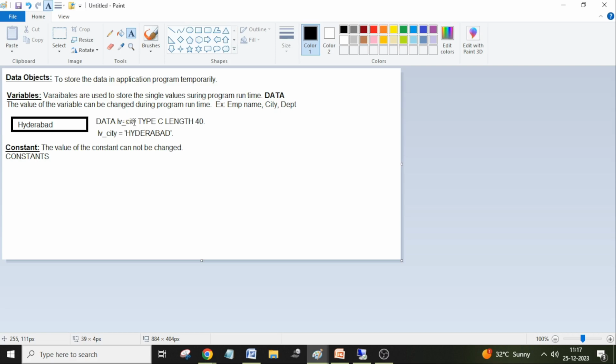Is everyone able to understand the difference between variable and constant? Here also, it will create a memory space to store the value in the application memory level. Okay, clear? Is everyone clear on this? Yes, sir.